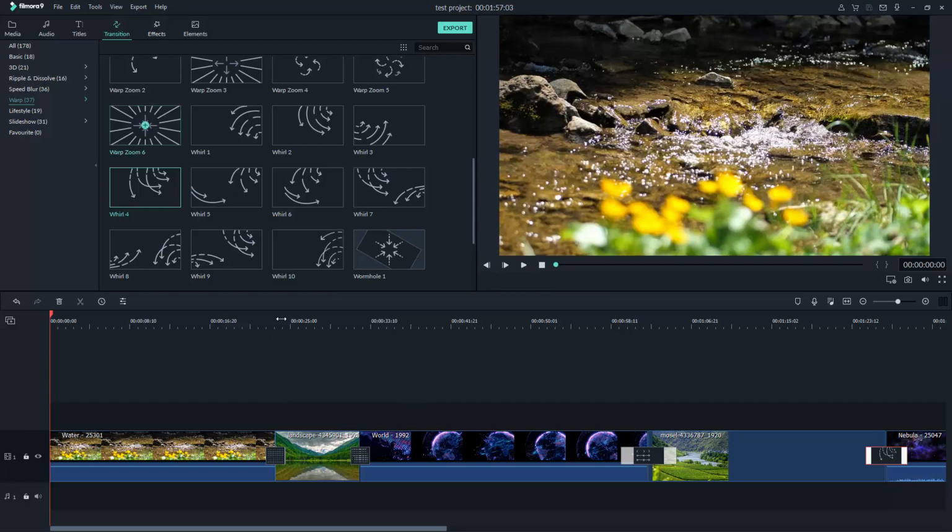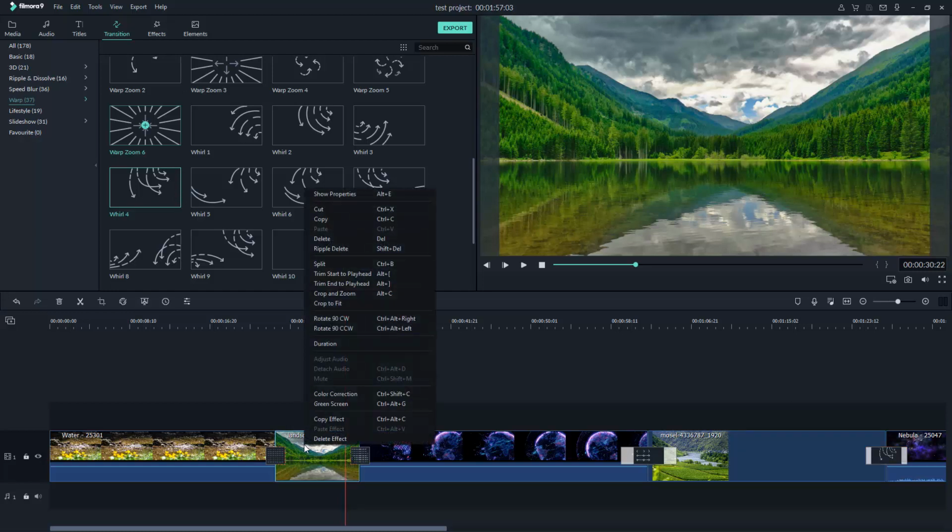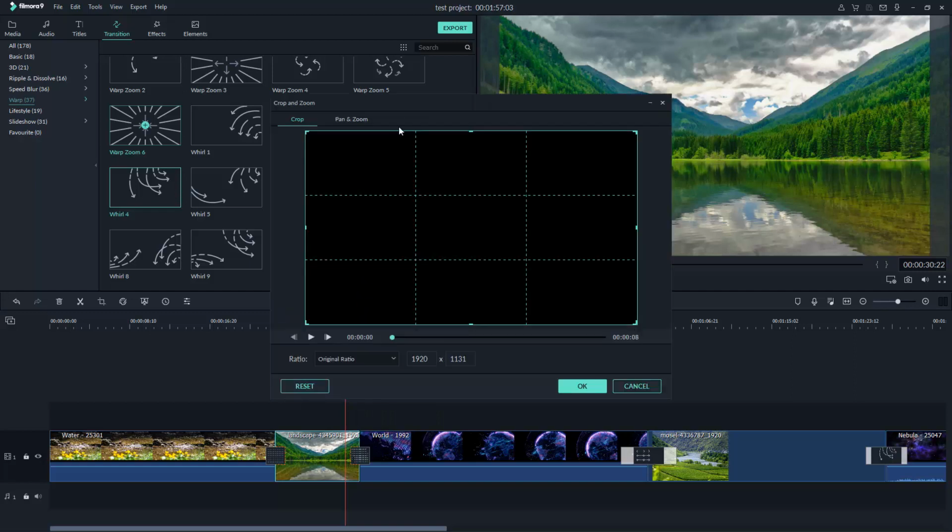Well, actually, before we add effects, probably we need to add some action to these static images, and we will use the zoom and pan tool for that. So select the image, right click the mouse and choose the crop and zoom. Inside the crop and zoom there is a pan and zoom tab. I will use the pan and zoom tab to add some panning effect.